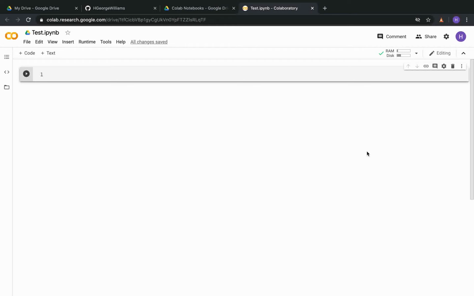Okay, so what else? Now you can see that Colab has two options here, code and text. Basically Colab has two types of cells. You have a code cell, where you write your Python code, and you have a text cell, where you write your normal, basic text.